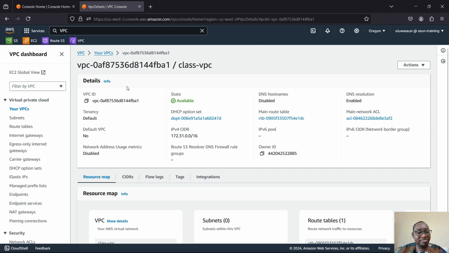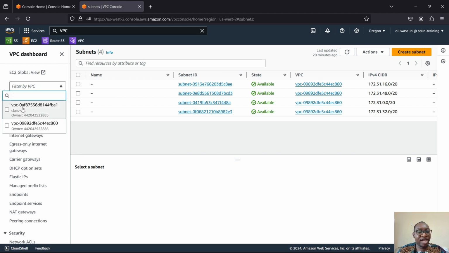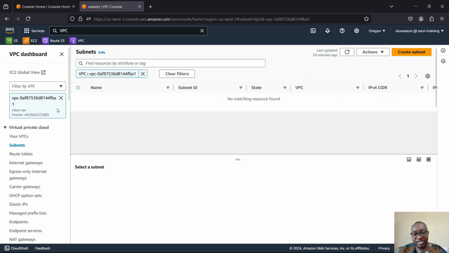Okay, so VPC has been created. Now, if you click on subnet, of course, we still have our default VPC subnet right here. So what I can do is click on this filter by VPC and then click on the class VPC.